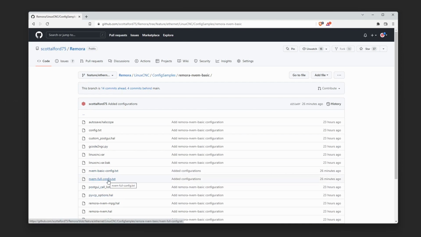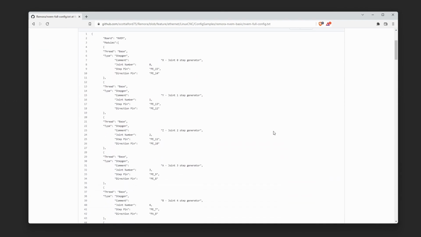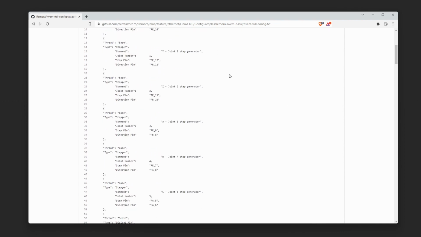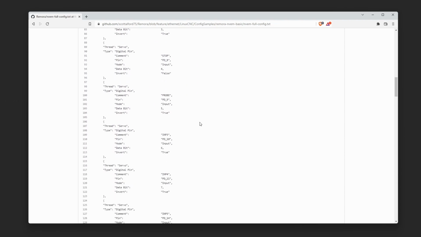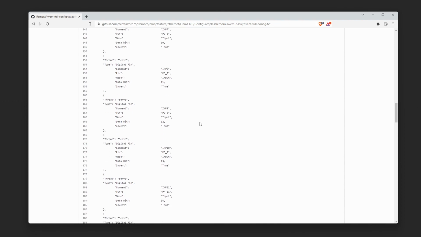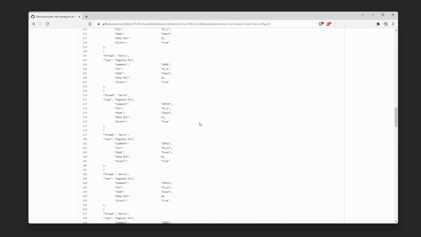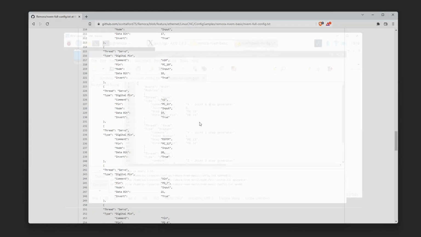Also in the same configuration is another configuration text file, which is a full configuration. This JSON file enables all of the features on the controller board, so all six step generators and all of the I/O that is available on the controller board. So you can use this as a place to start cutting and pasting the various step generators, inputs, outputs, etc. that you'd like to configure on the NVEM.